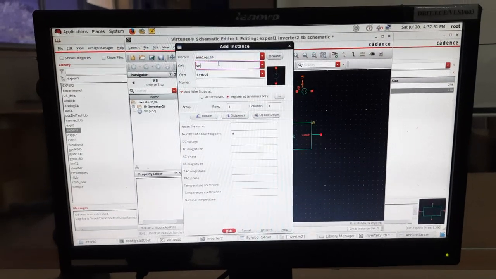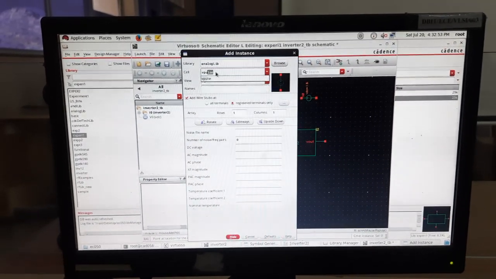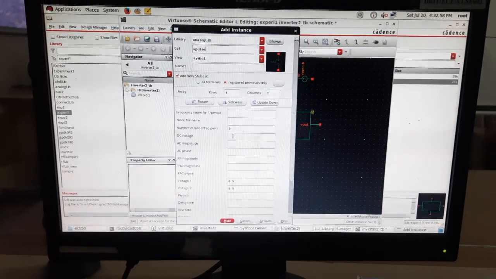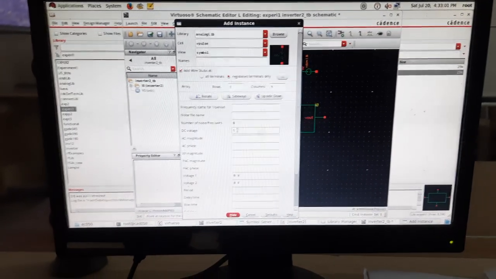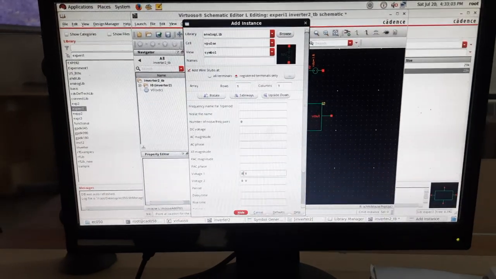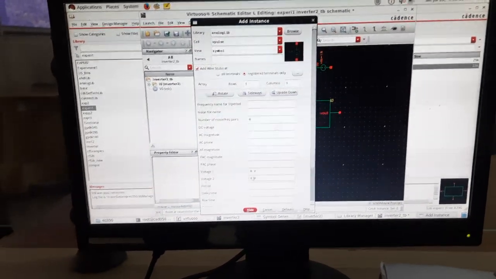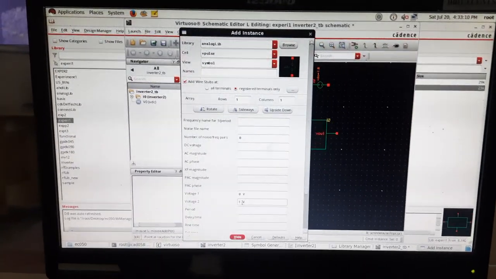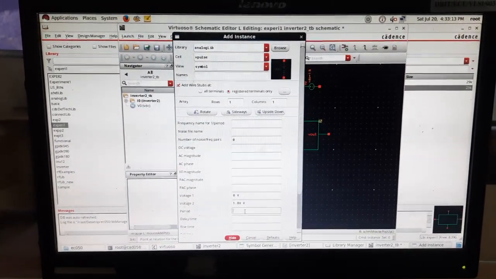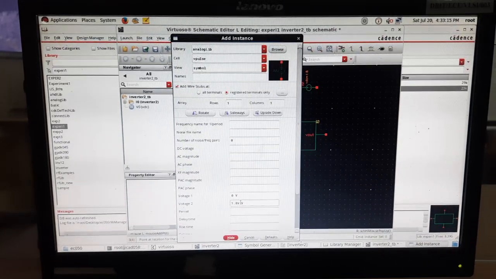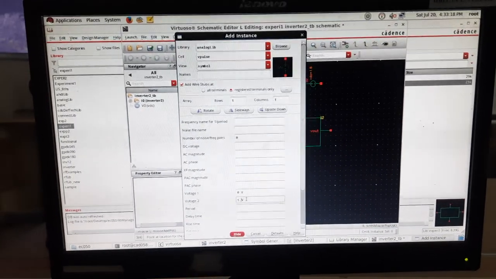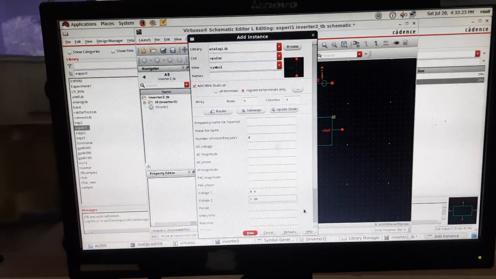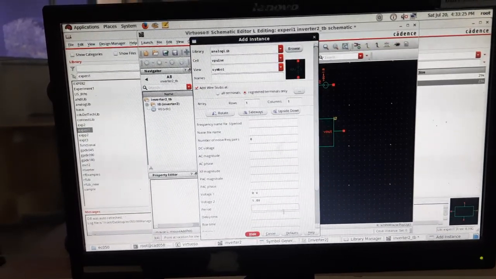Next, similarly, VPULSE. Let voltage 1 be 0. Voltage 1, not the DC voltage 1. Voltage 1 be 0. Next, voltage 2 should be 1.8. Period should be 20 nanoseconds, 20n.